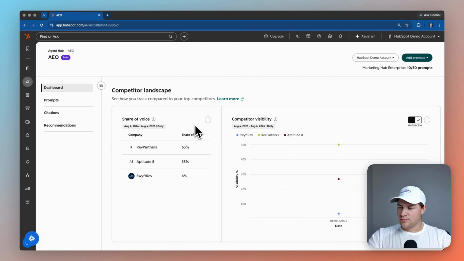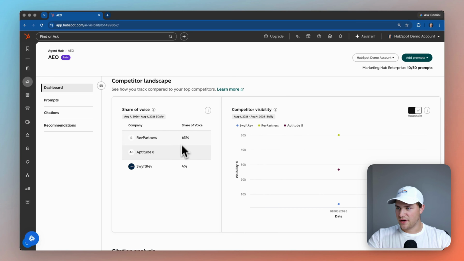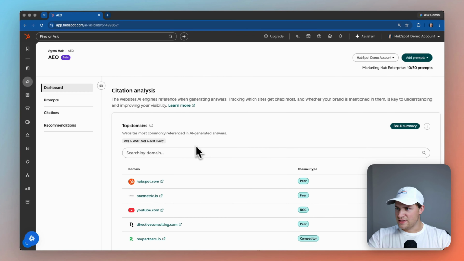This is then where it is important for those competitors. You'll be able to see how you're ranking compared to those different competitors. As you can see, some of the different people I added here are ranking significantly better. Again, this will update over time as the data runs through, but you can see a nice competitor snapshot here. And then citation analysis as well.